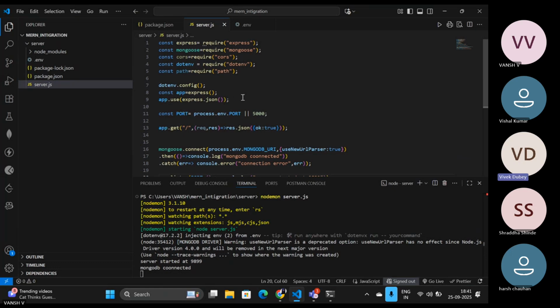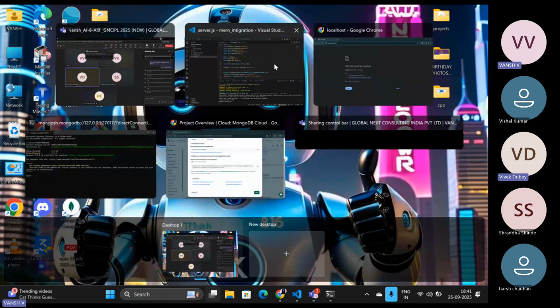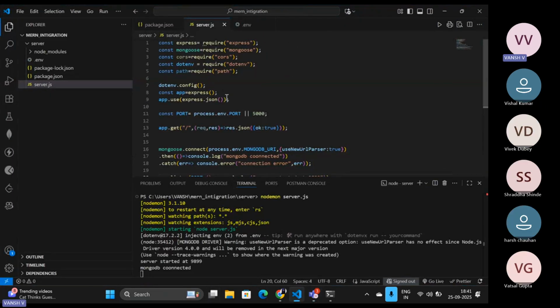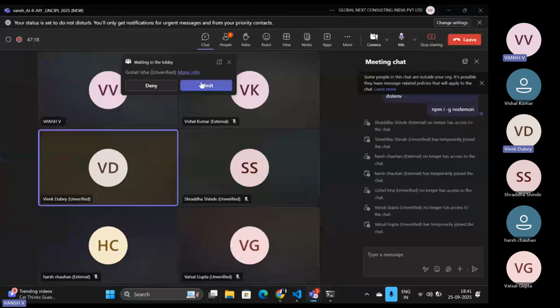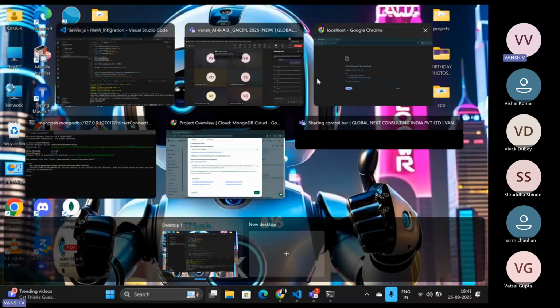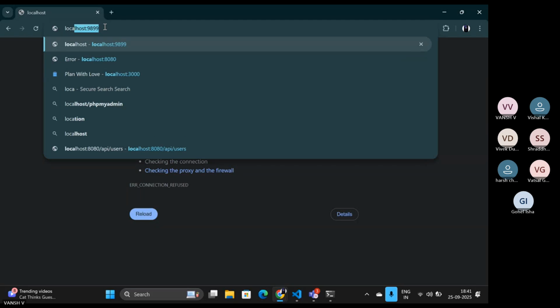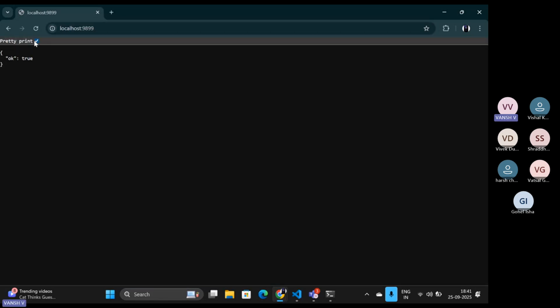Just a second. Yes, express.js, I have created the instance, it will be fine. Okay, so let me just try it now. Localhost colon 9899. And okay, now it is done.